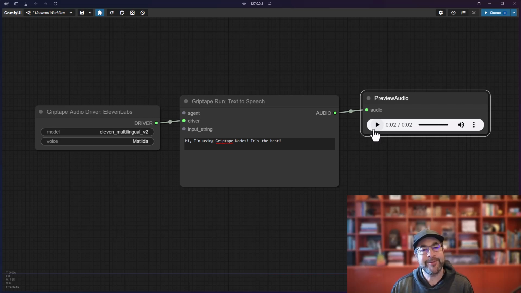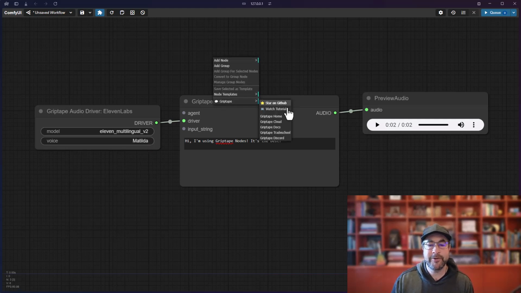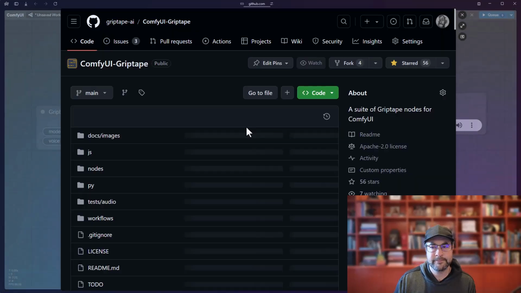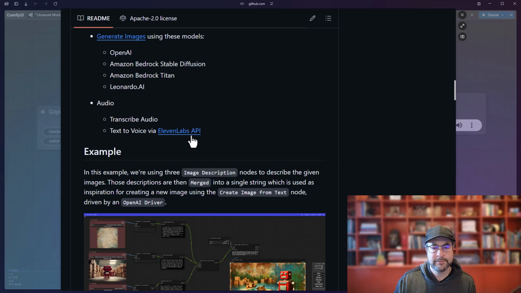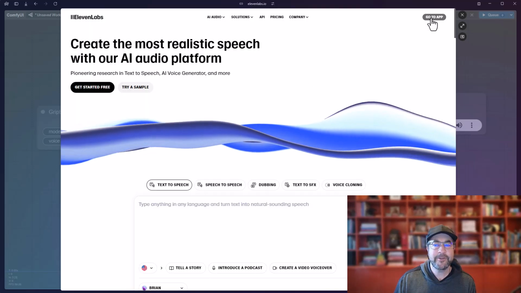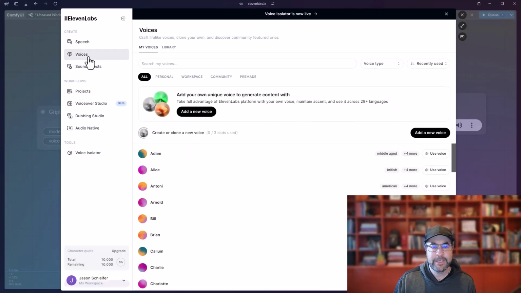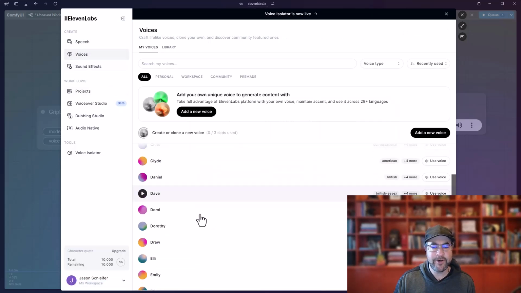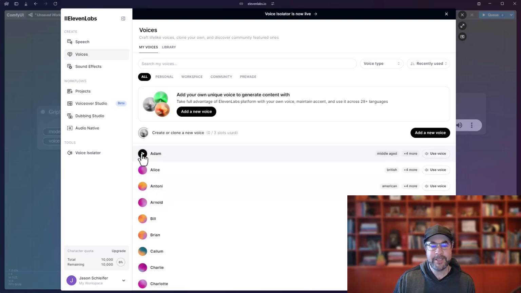There we go. That was enthusiastic, wasn't it? So you might be wondering, what other voices can you use besides Matilda? Well, if you click with the right mouse button and you go to Griptape, star on GitHub, scroll all the way down to, you click on Go to App and make sure you're logged in. If you click on Voices, you can see here all of the different voices that you have access to. So you can try them out here by just hitting play.